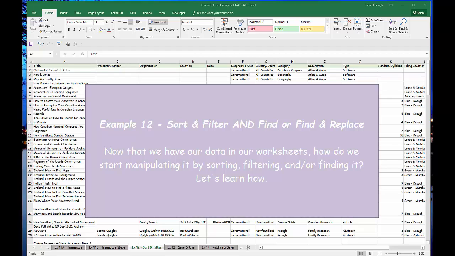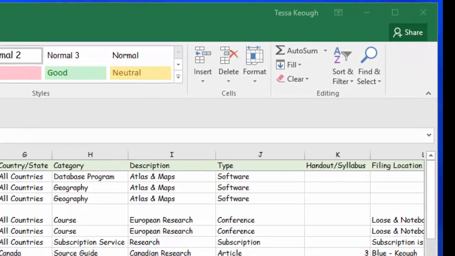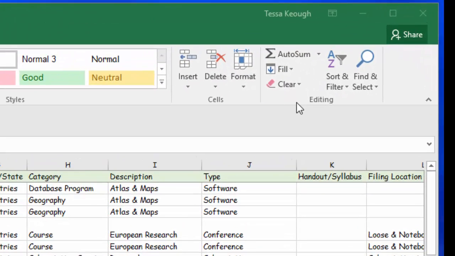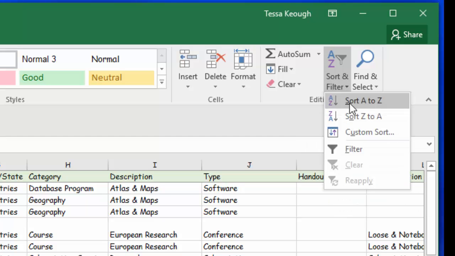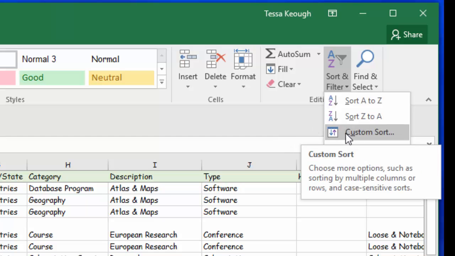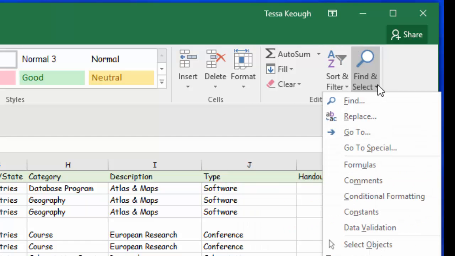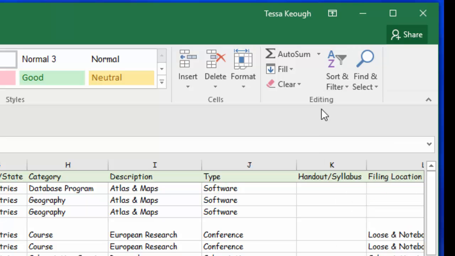fun begins. Two features to keep in mind, and we've seen them a little bit already, are in the editing function, and that's over here on the Home tab in Editing. It's sort and filter, and you can sort and filter A to Z, Z to A, but also a custom sort. You can also filter. And then the second feature is find and select. You can find and replace, you can go to, or you can go to special. There's all kinds of ways that you can play with these two features that are found in editing.